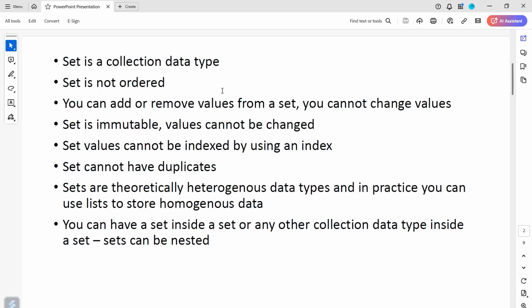A set is not ordered. You can add or remove values from a set, but you cannot change the values. This is a subtle difference. In a tuple, you can't do anything. You cannot add, you cannot remove, you cannot change. Once you set the values, they stay forever. But a set is a little nuanced. You can add a value or remove a value from a set, but you cannot change it, right? And because you cannot change the values, you can call the values immutable, and you cannot index the values.